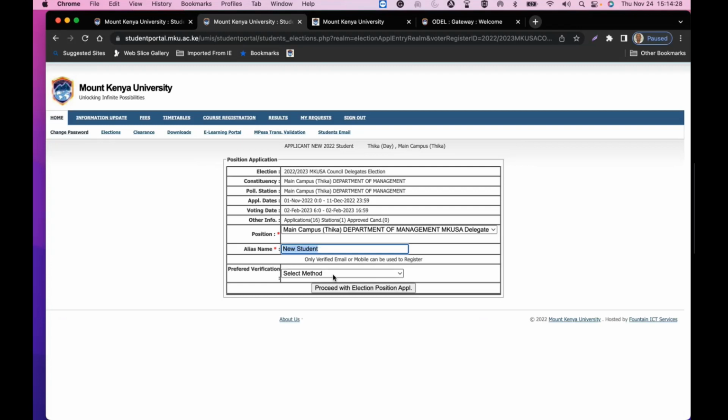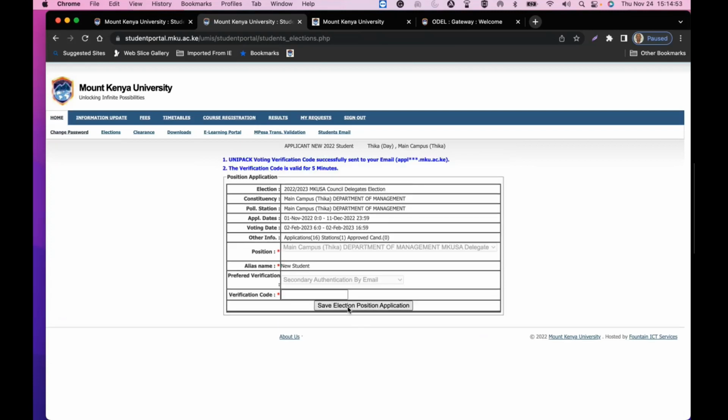Then the preferred method of verification: you direct the verification to be done through mobile number or SMS. If it is SMS, make sure that the number you updated in the previous page is working or is available. If you're using the email, then you select email. Then you proceed. Once you click proceed, a code has been sent to the email. So you confirm the code. The code expires within 5 minutes. So you have done that.